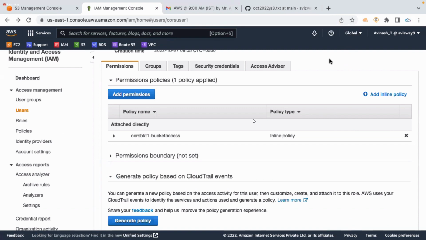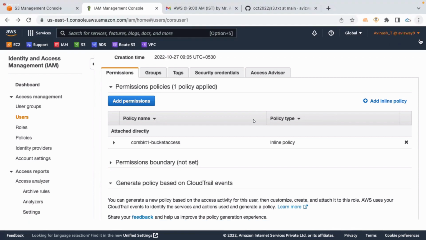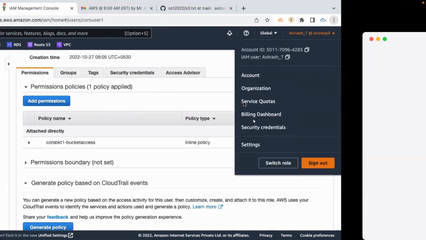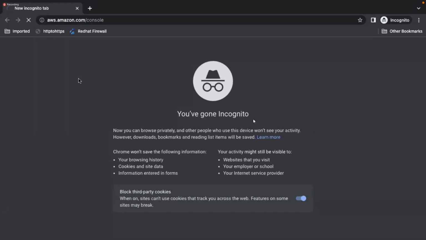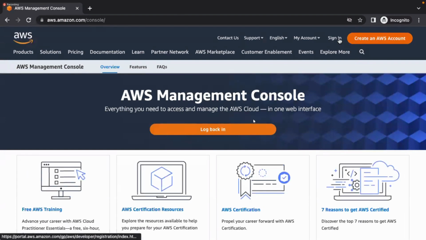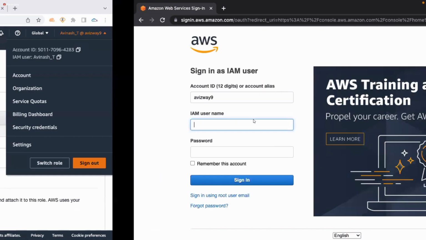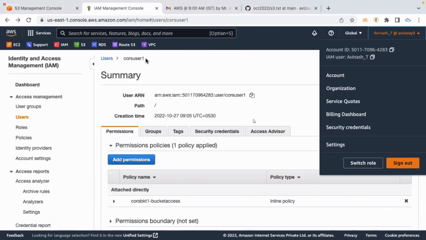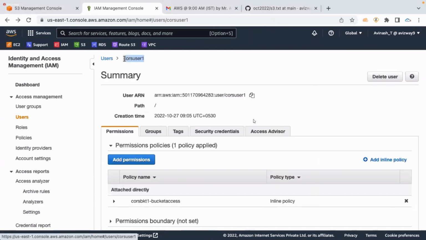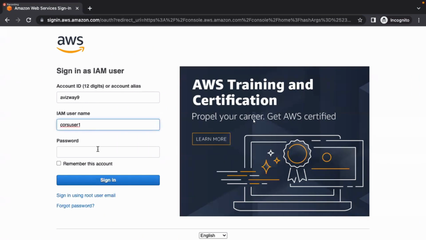Now a policy is created, but how to test it? By logging into that user account. Go and open an incognito window, aws.amazon.com/console, sign in as an IAM user. I'm giving my account alias. The username, CORS user1. Password, I already set up a password as I mentioned. Log into this AWS account.